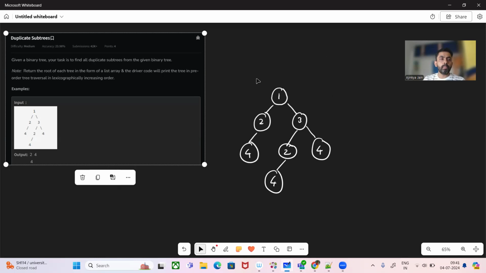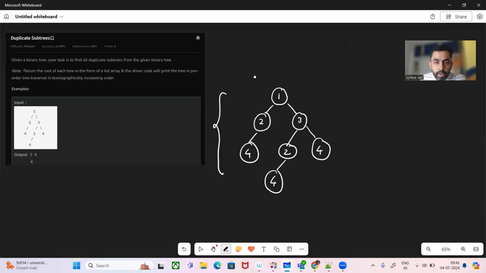So let's see today's problem, duplicate subtrees. What the problem is saying is we'll be given a binary tree, and what we want to do is return the duplicate subtrees. So what are the duplicate subtrees in this tree?